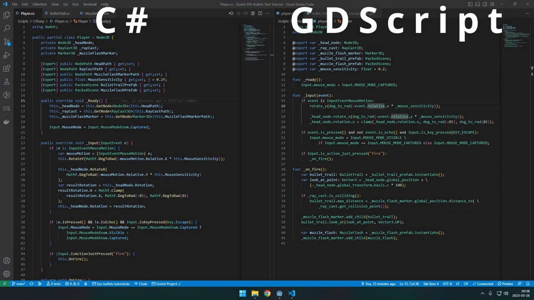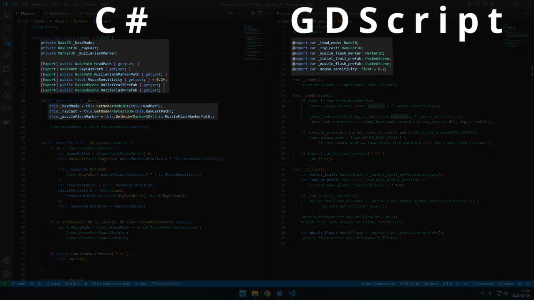Coding time. Alright, I usually go with C# for my development, but I also did GDScript for this tutorial to reach more people, so just stick to the side you use. The first thing we want to do is to grab our nodes from our interface, so the raycast, the muzzle flash marker, but also the packed scene for the bullet trail and the muzzle flash itself, so we can instantiate them later.